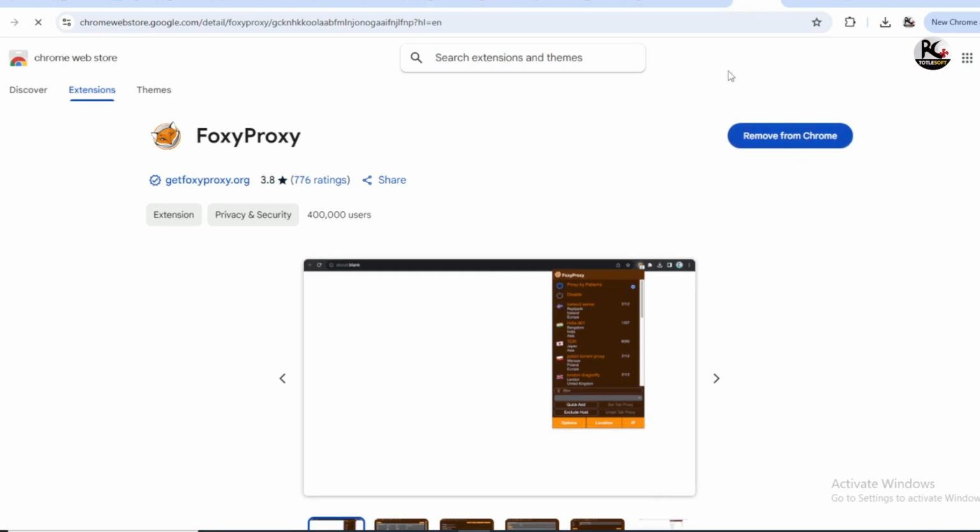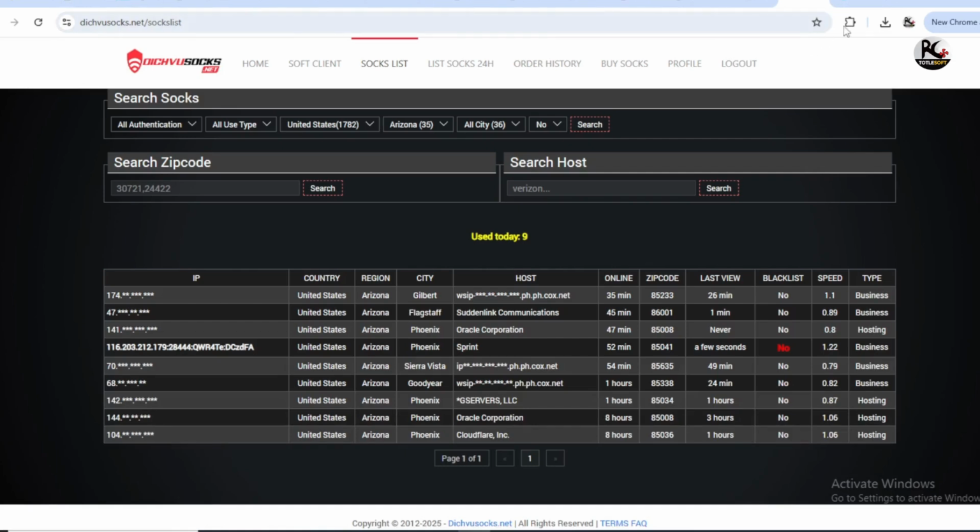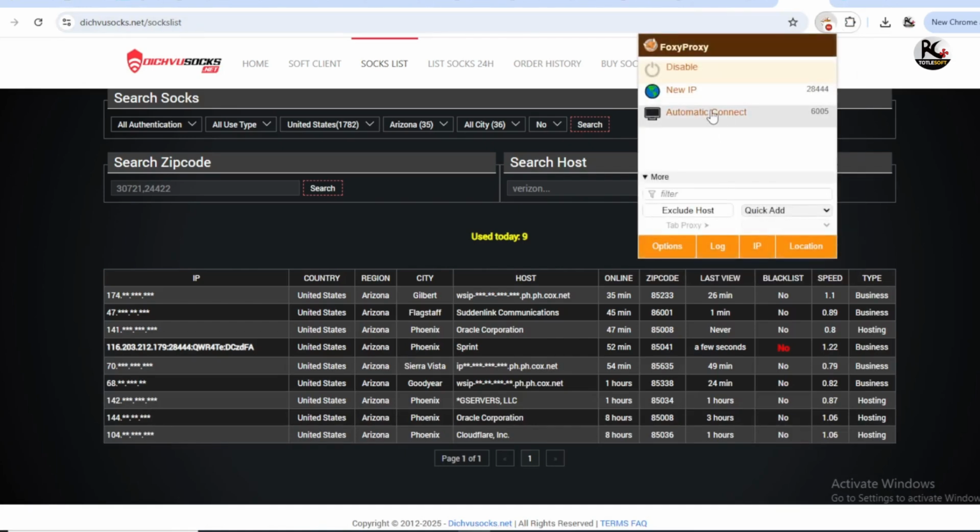Now I already have it, so I cannot add it again. You will see Add to Chrome, but because I already have it, it's showing me Remove from Chrome, so I'm not going to click it. When you add it to Chrome, it will install. Very easy. After you have seen this install, you close it, and then you come here and you see it here. Look at it. You open it, and then you see it.